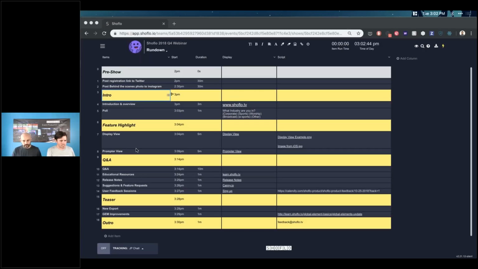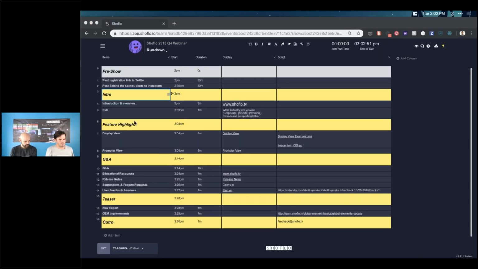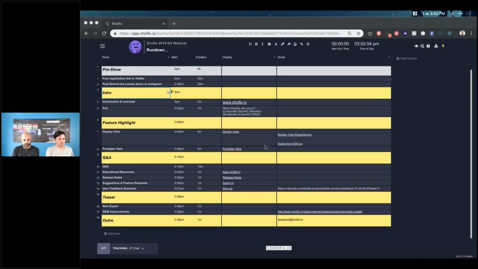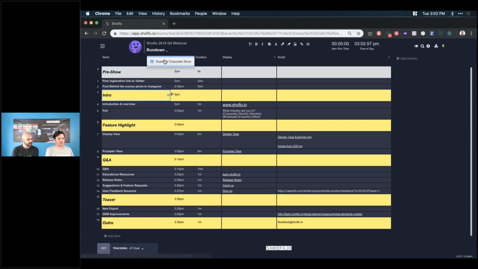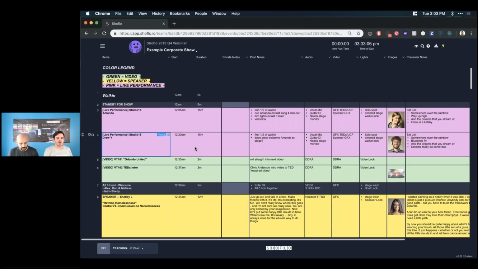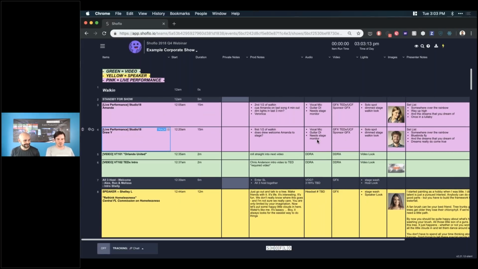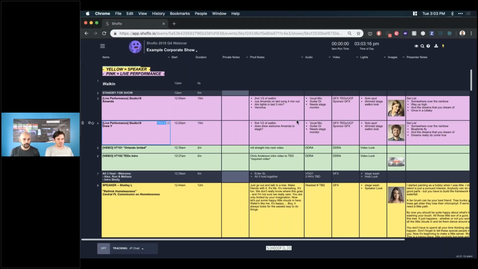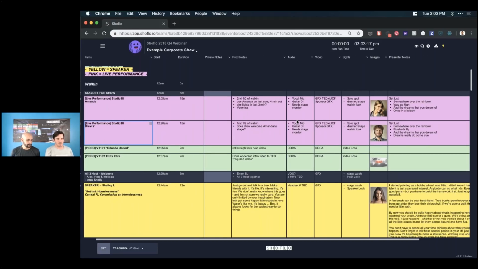Let's jump right into display view first. I'm going to jump over to an example corporate run of show right here. This is a pretty standard looking cue sheet in the corporate world. For those of you in sports, it's also called a game script, and in worship, it's called a worship schedule. So you just see here an already built out one. I've got some columns, layouts, and structure.